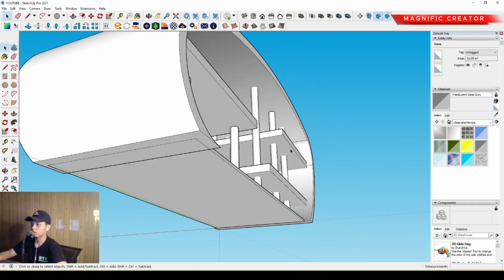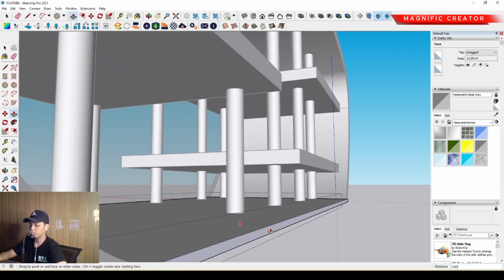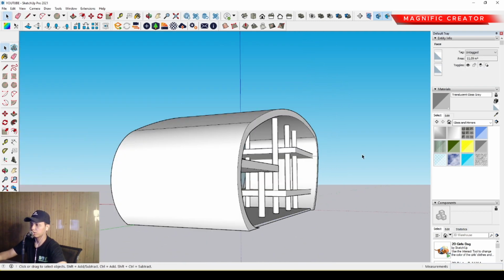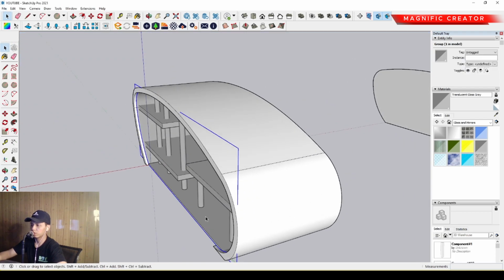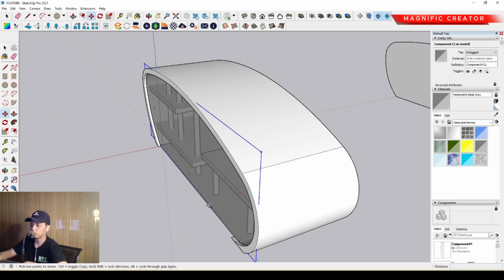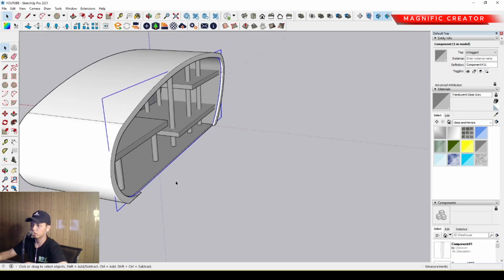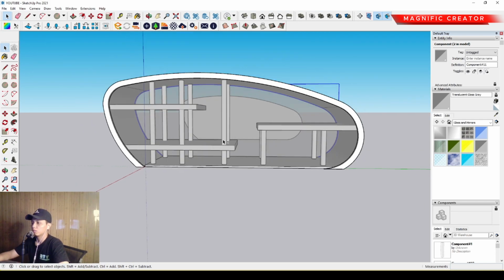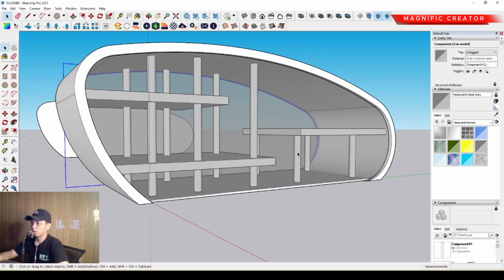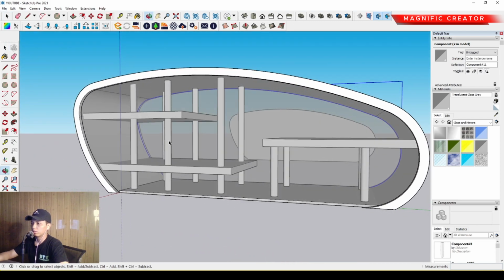Then we can push it to the front again, 500 millimeter more. Then we can make a component of it, just create it, and then we can move it to another position, to the reverse position, like this. Okay, and after that, we can make the arrangement of this glass.